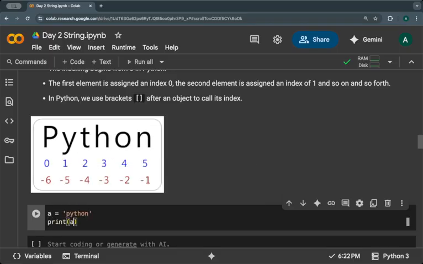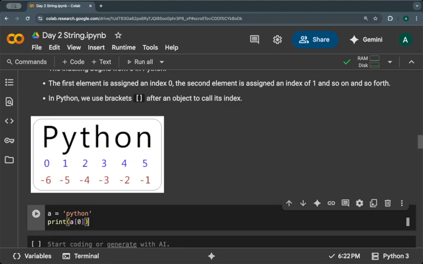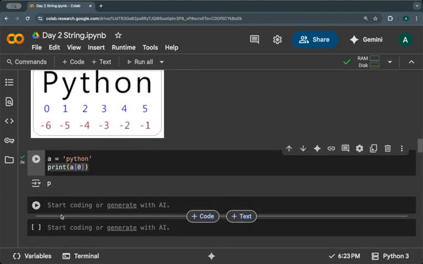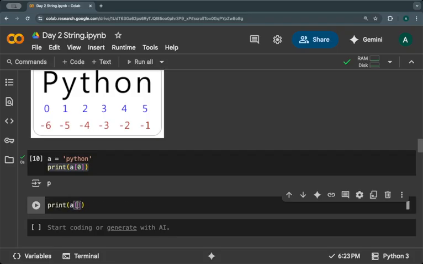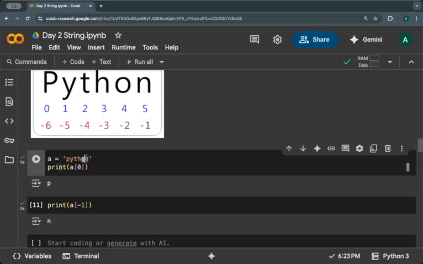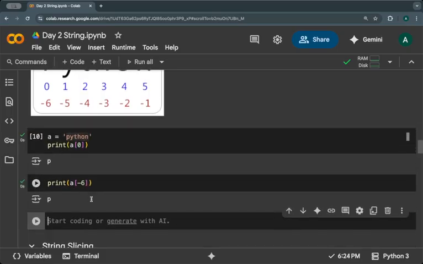So if I ask you what is the 0th index value, so what value is available on the 0th index? P. See, this p is available on the 0th index. And same, if I ask you what is the -1 index, the -1 index is also this n, right? If I ask you -6, then -6 is your p, right?